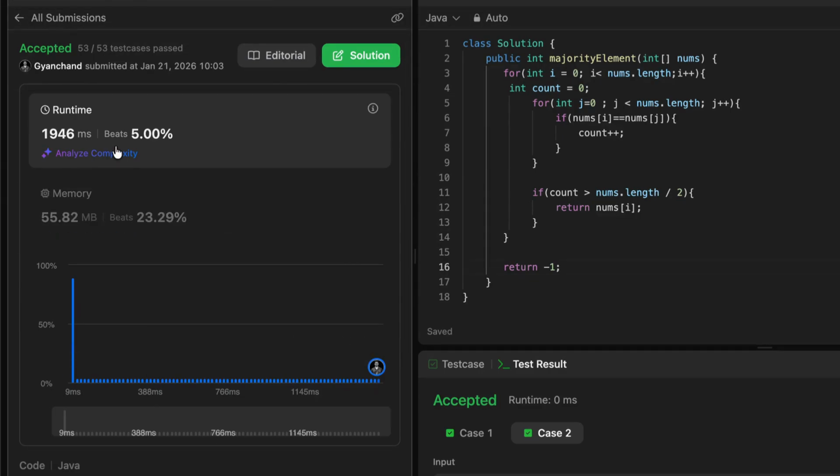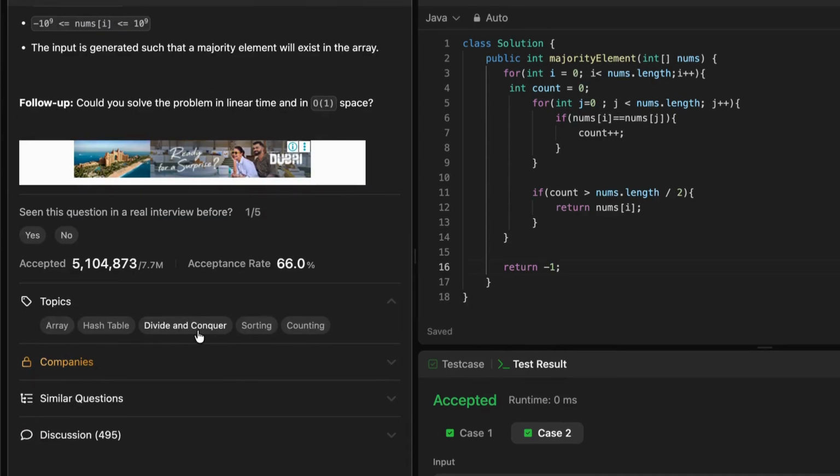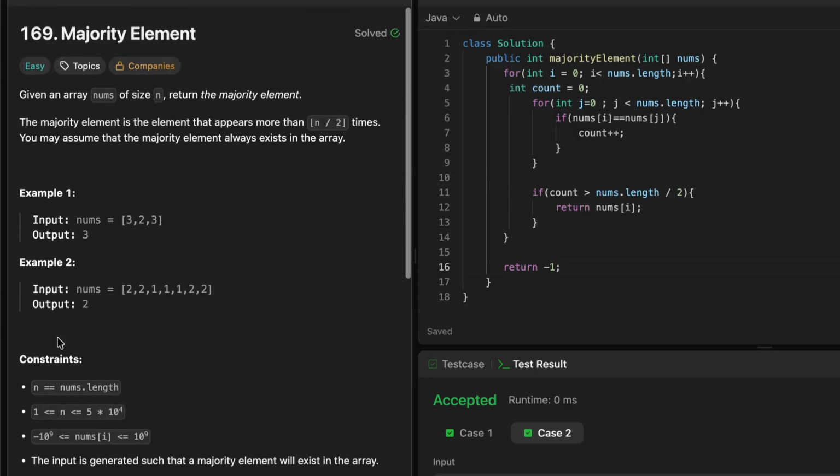So here our solution beats only 5%. In the description we have the other topics: hash tables, sorting, counting, divide and conquer. So I think we should try all the topics. I will cover them in the next videos, and how we can optimize the brute force in a good way. Thank you for watching.